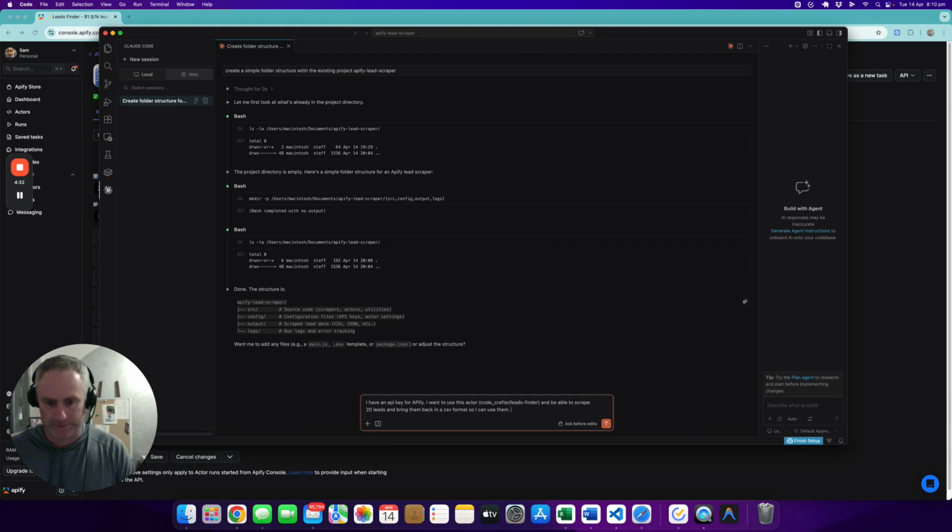Okay, I have an API key for Apify. I want to use this actor. Can you create a connection using the API key, which I will supply?